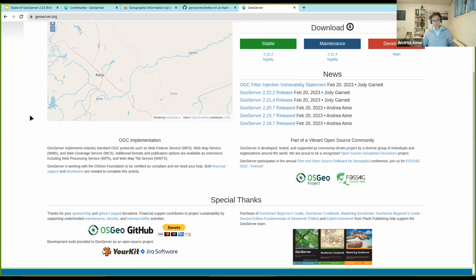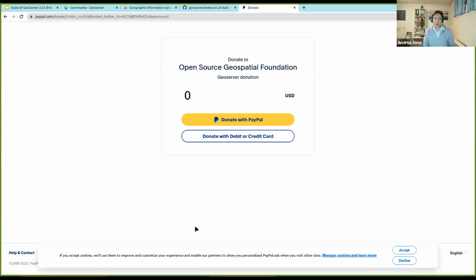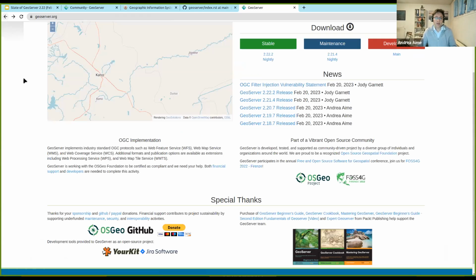There are two ways. If you just want to contribute and let us decide what to do with the funding, the geoserver.org has a donate button at the bottom of the page. And you can deliver whatever amount of money you want using PayPal or a debit or credit card. In case your organization needs an invoice, you can contact, let me see if I can find it here.